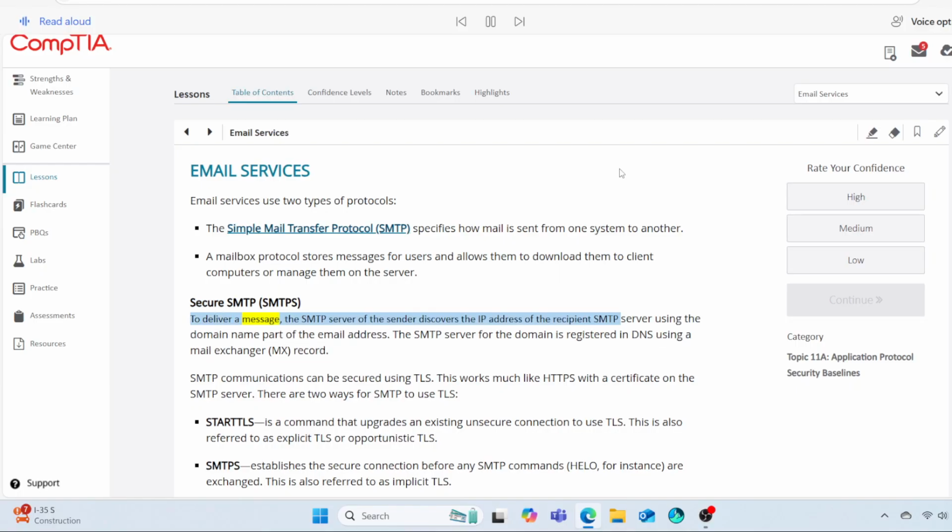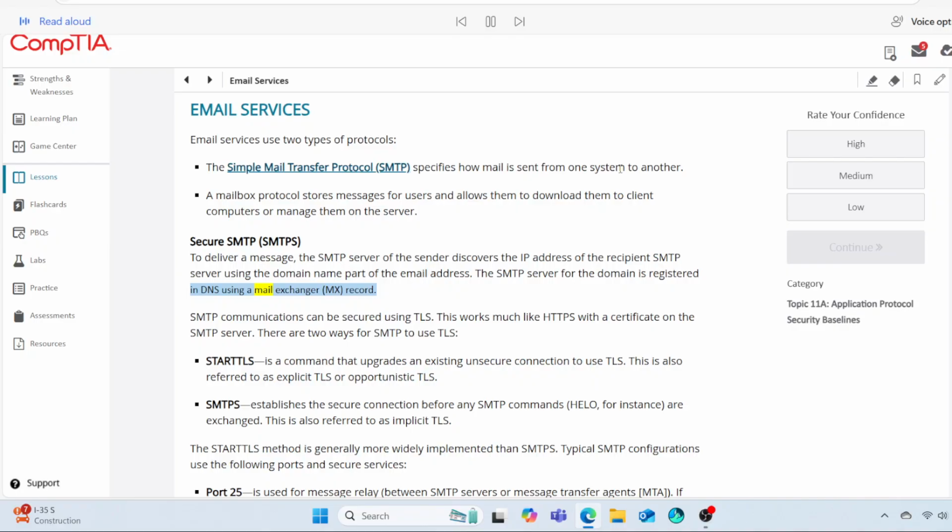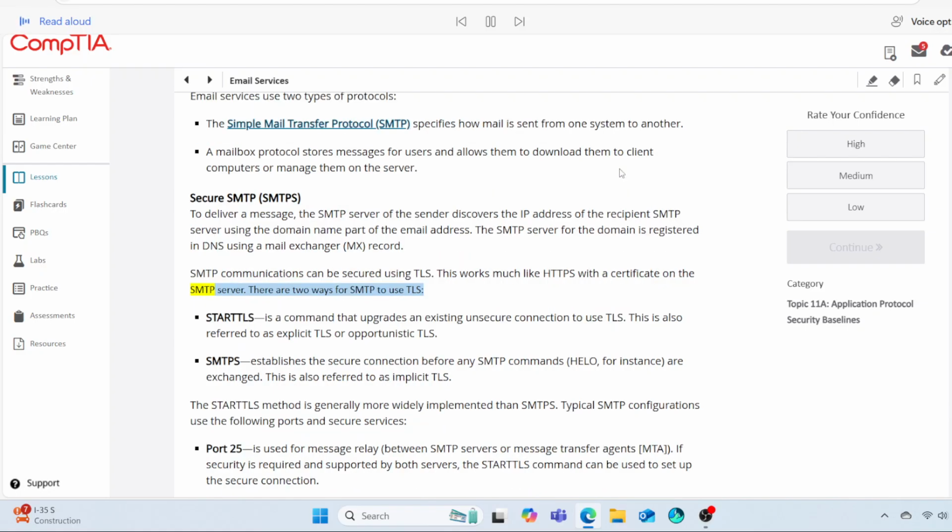To deliver a message, the SMTP server of the sender discovers the IP address of the recipient SMTP server using the domain name part of the email address. The SMTP server for the domain is registered in DNS using a mail exchanger, MX, record. SMTP communications can be secured using TLS. This works much like HTTPS with a certificate on the SMTP server.